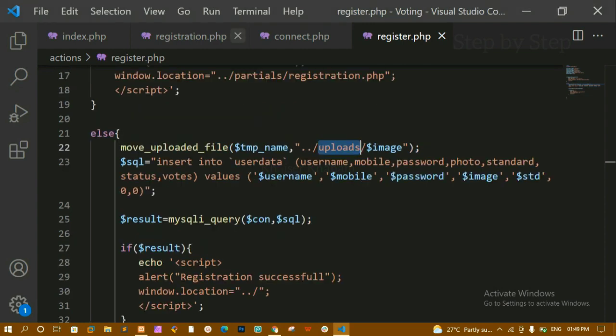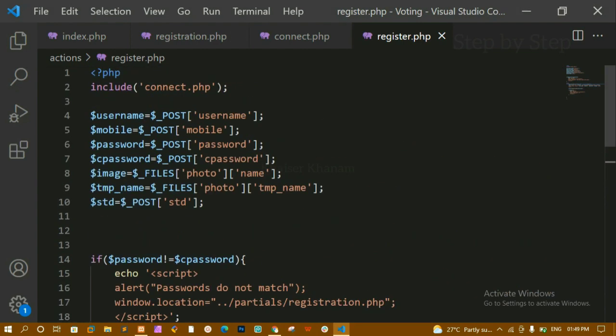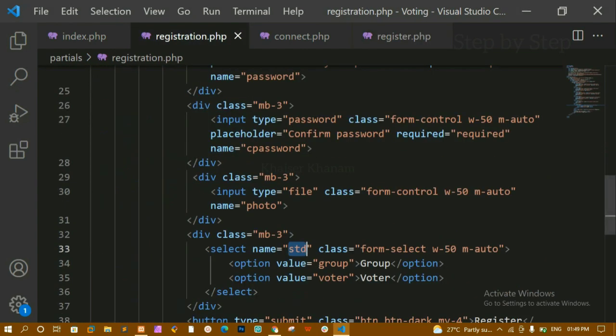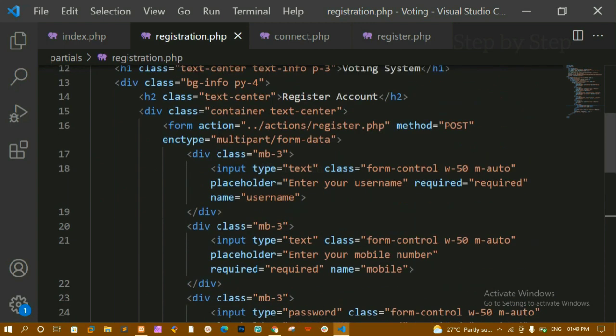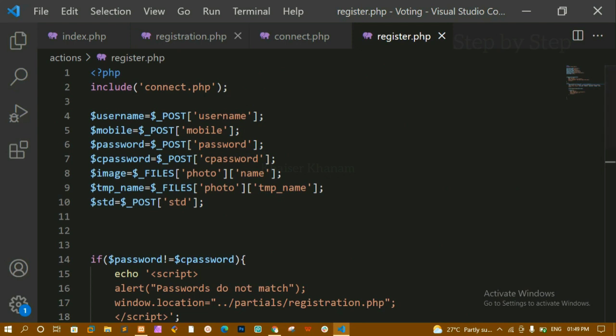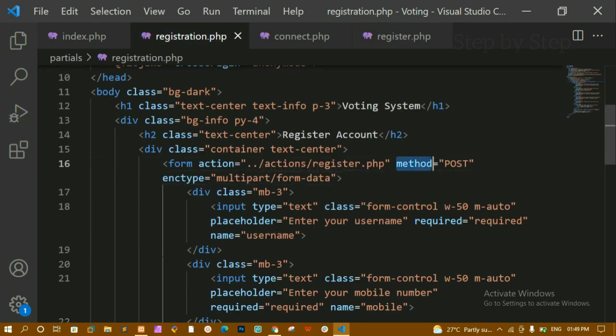Okay, now inside this register.php, before moving to register.php, first we have done here inside registration.php, inside the form I have given the action. Whenever I click on the submit button, I should be redirected to this particular path, whatever I have given here. So inside register.php, I have written all the code. Then I have given the method equal to post and enctype equal to multipart/form-data, because we are inserting the image inside the database.